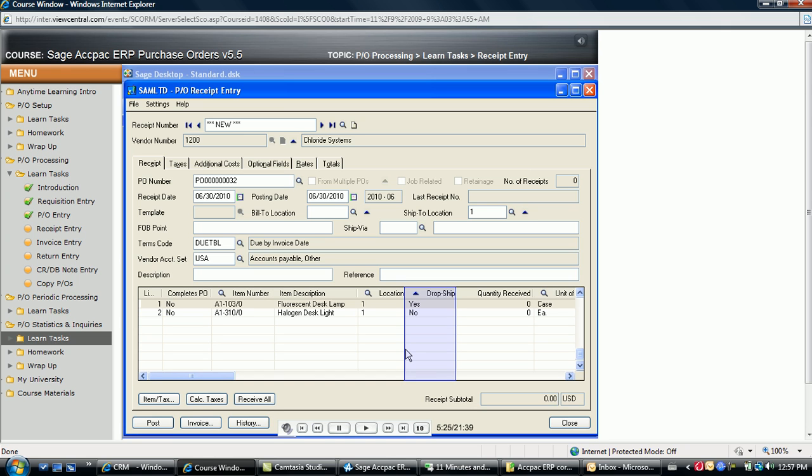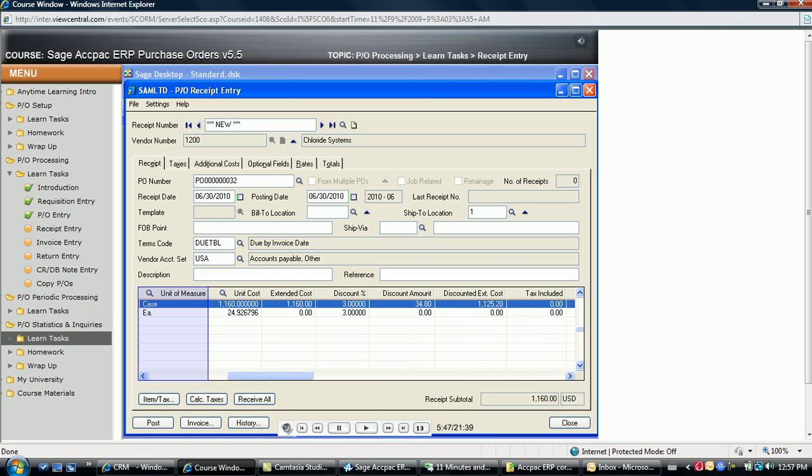If the item is drop-shipped to a customer directly or another address other than the specified location address, enter Yes here. Click the blue up arrow to observe where the item is received. The drop-ship setting entered on the purchase order defaults here. Enter the received quantity in the next field and the unit of measure of the received quantity.